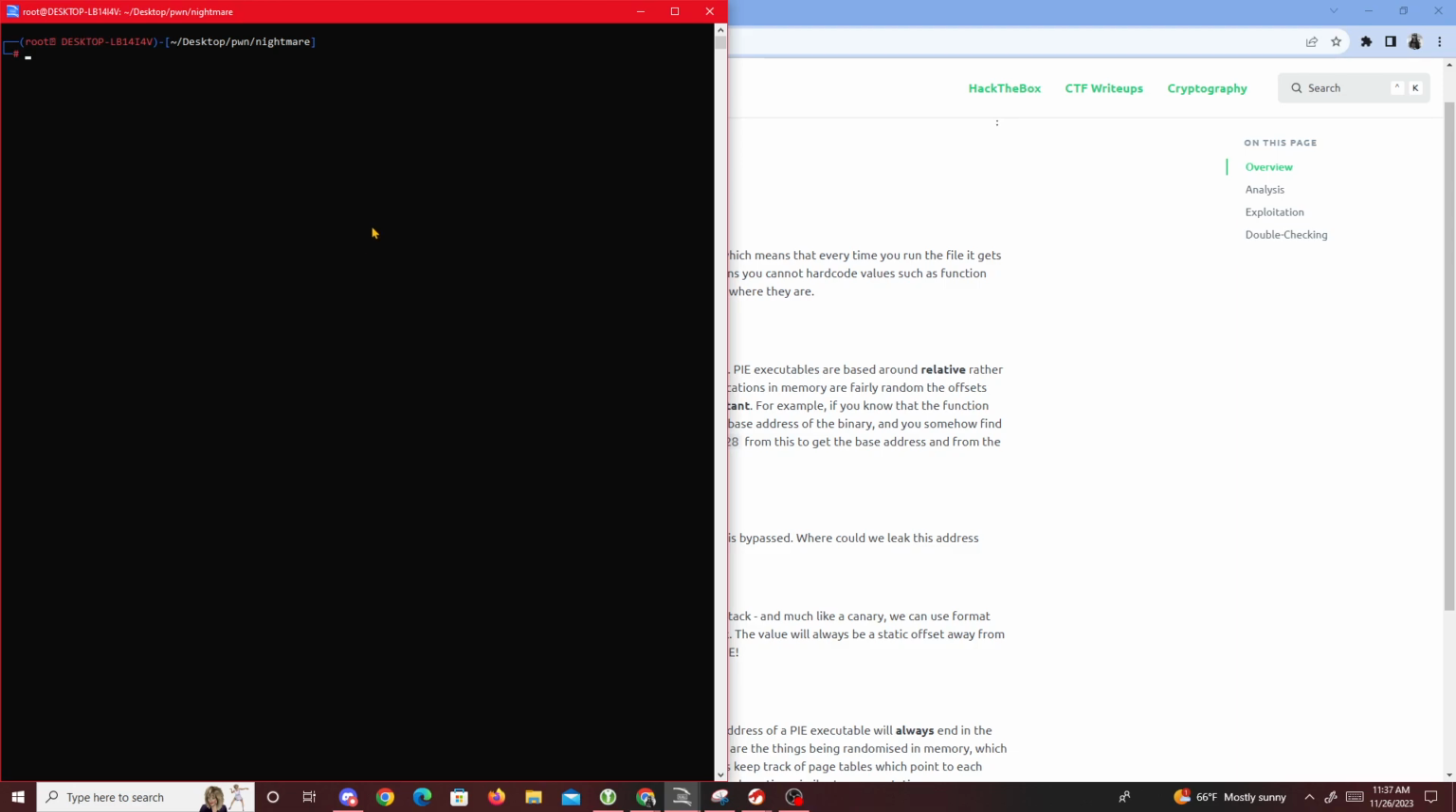Before we do that, I guess, first we're going to disable ASLR. Simply we just type this command, echo 0 into /proc/sys/kernel/randomize_va_space, and right now ASLR is disabled.